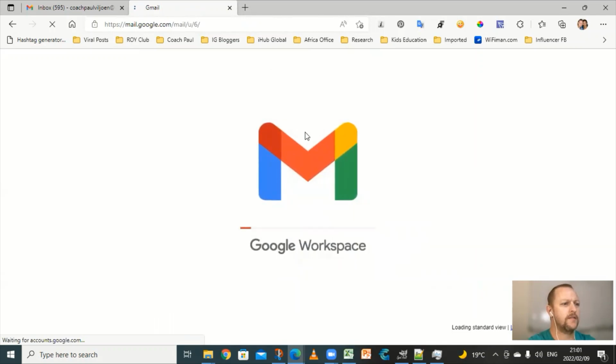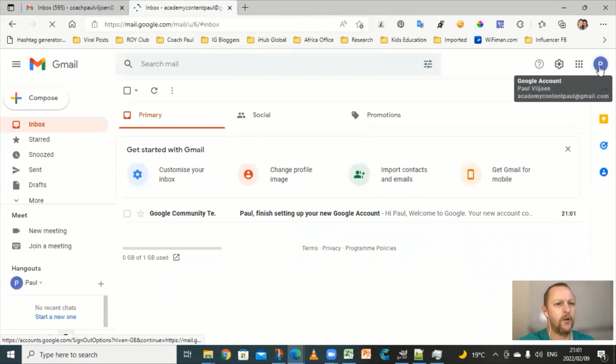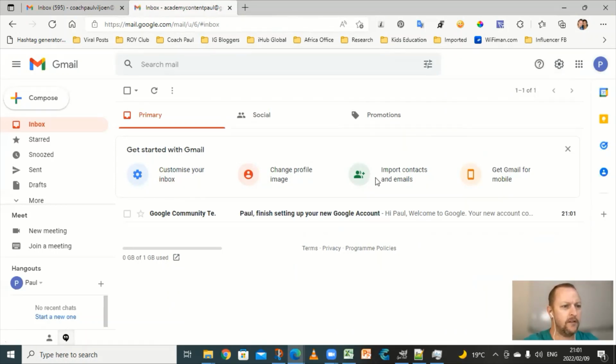All right, so once your Gmail is created, you can see it doesn't take that long. Now I'm in my Gmail, so there we go. So now, first of all, what you can do is you can go and do these settings there where it says get started. So you can customize your inbox. You can change your profile image, import emails and contacts from another email service provider. And then you can also get the app on your phone.